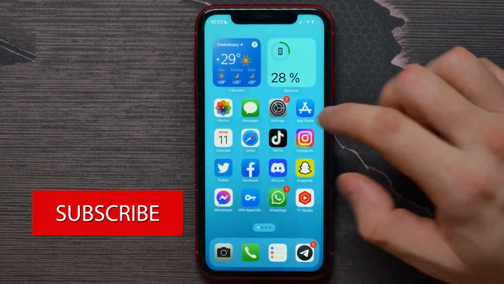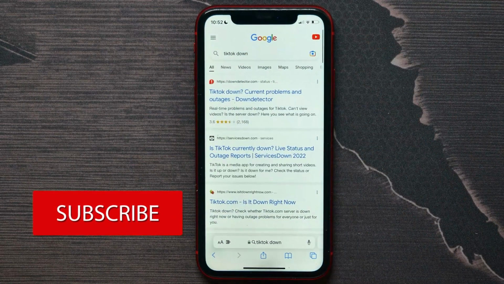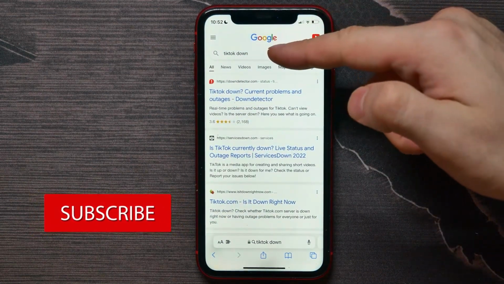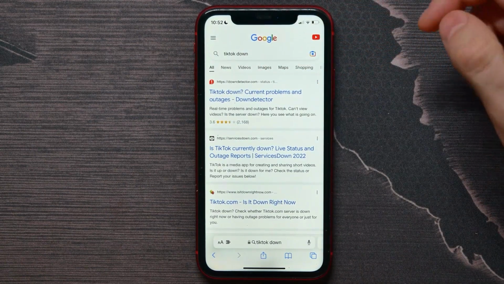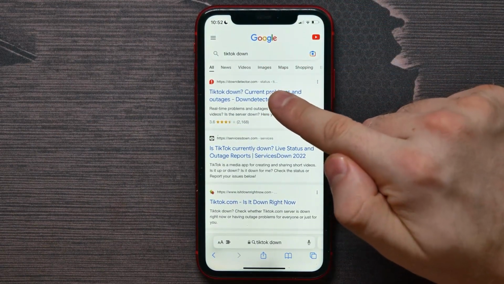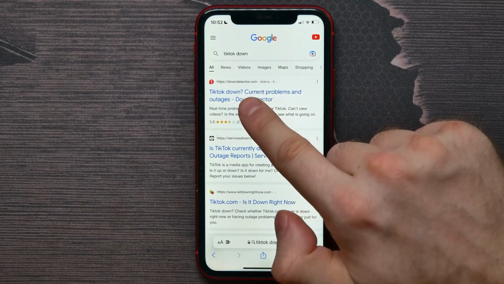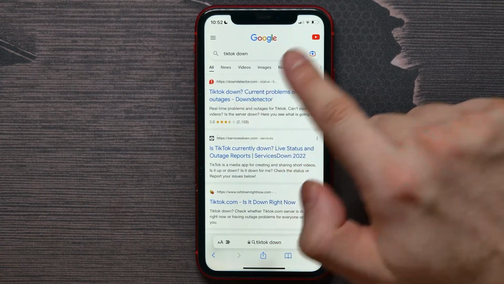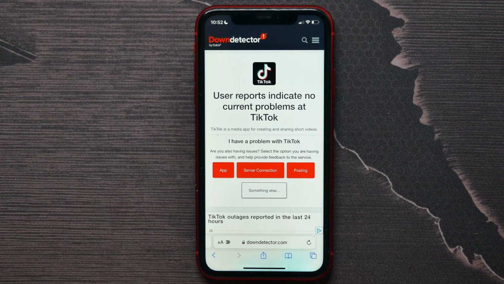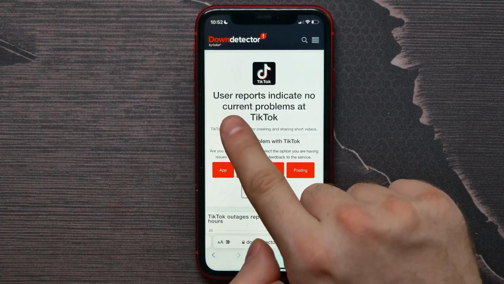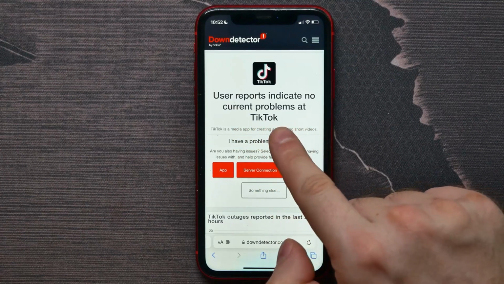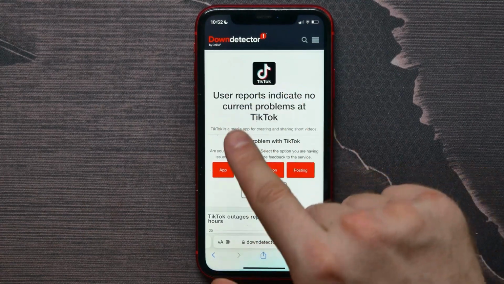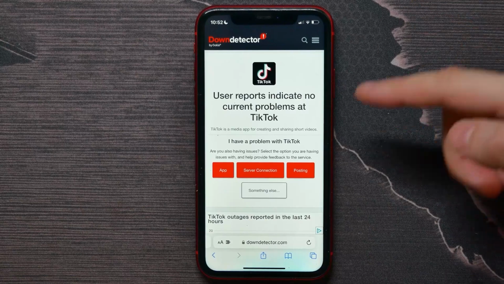All you have to do is open up your browser and in the search bar enter TikTok Down, hit search, and now hit on that link to open up the website downdetector.com. Here on that site at the very top it says that user reports indicate no current problems at TikTok. So right now there are no reports from users.